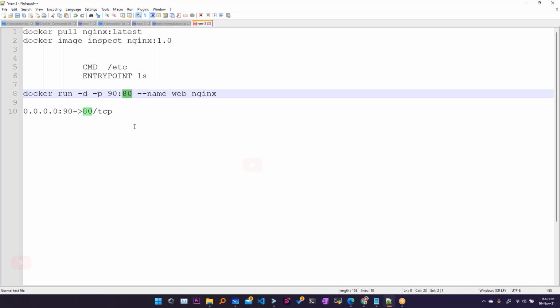Okay. Now the bottom line, what does that mean again? Can you? Sorry, I didn't follow. See, the bottom line is, in order to access this container which is running on port 80 inside the cluster or inside your Docker machine, I should use the 90 port.